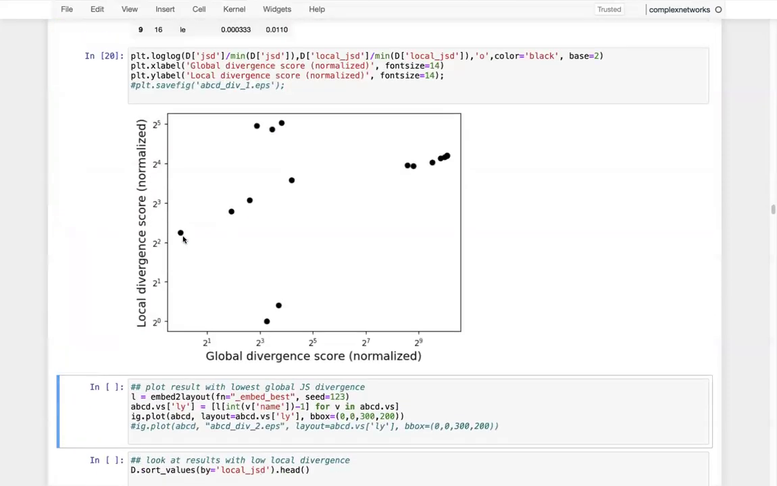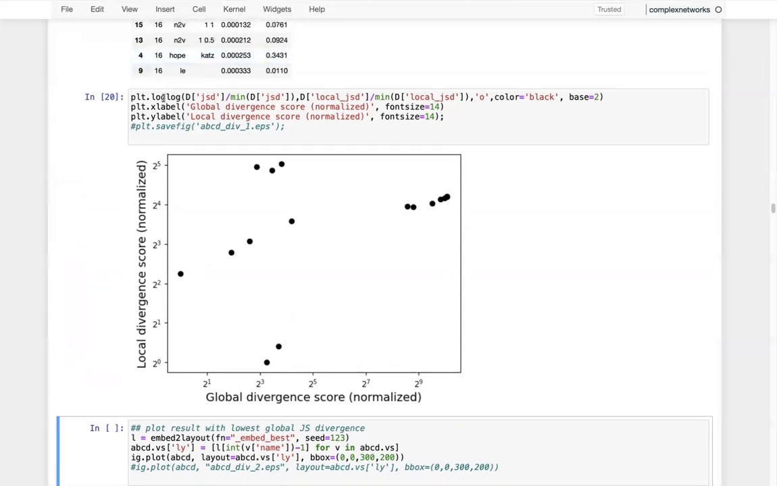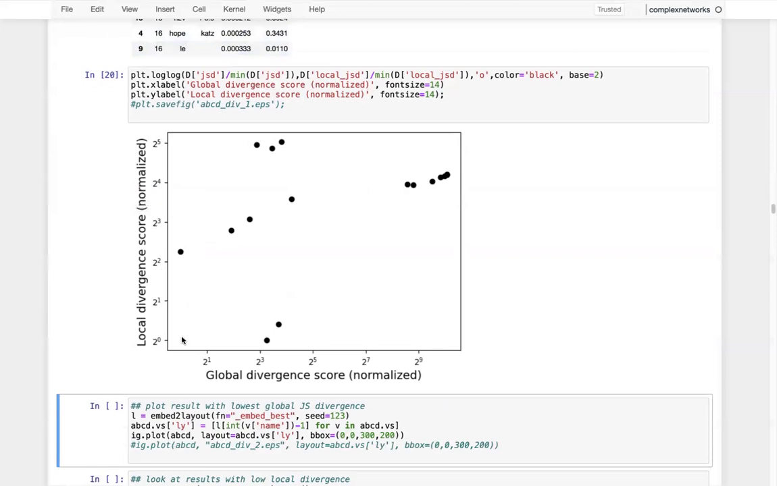This is comparing the global and local divergence score for the different algorithms and the different choices of parameters. You want to have low divergence in general, and there's good correlation, but you can see that you may have, for example, a very low global divergence, but not necessarily the lowest local divergence, and vice versa.